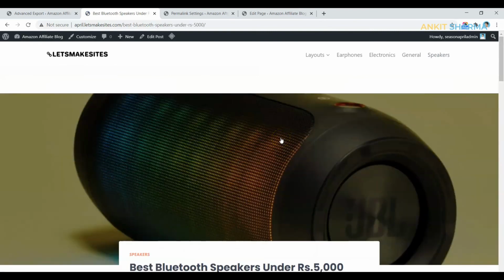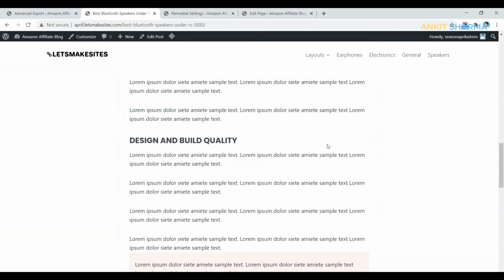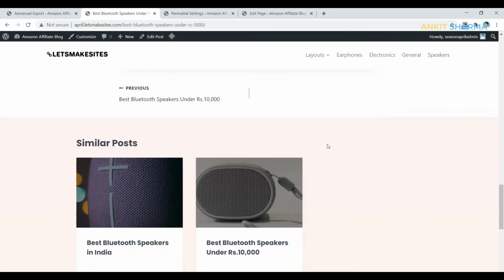We click on any blog post. We have the big feature image with our content below that and all the reusable blocks that we have created.